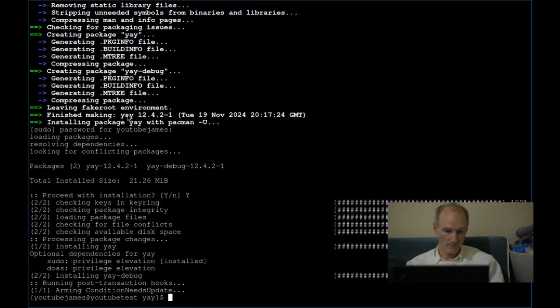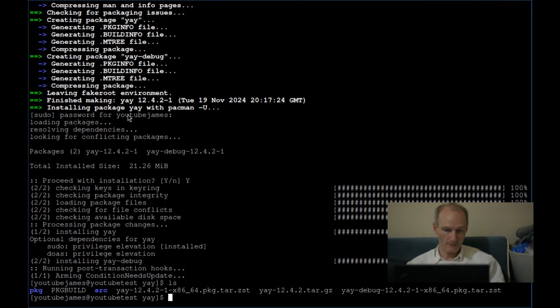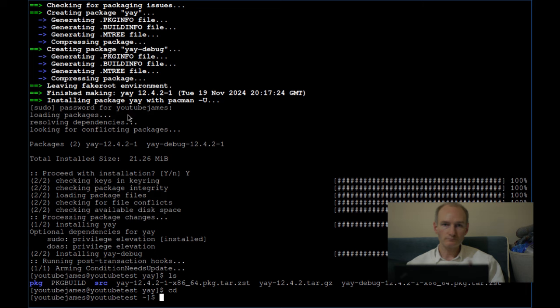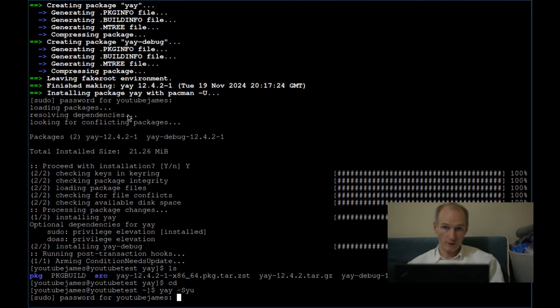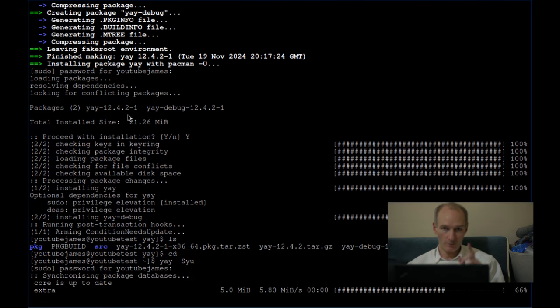We are nearly there. We are there. Right. So, I will show you yay in action. Now, do not run sudo with yay. It shouldn't have sudo permissions. Just trust me on this. It will ask for sudo, but do not put sudo in it.